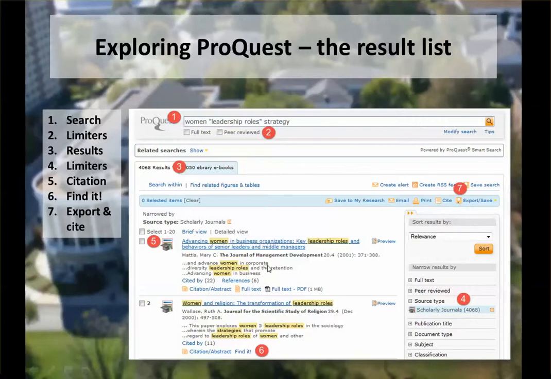You have a brief pullout of summary here. You also have a list that says cited by. This means this article was cited by 22 other people in their research. That means it's a pretty good, significant article. The references would be the number of sources in their bibliography. Underneath that, you have format options, the citation and abstract, a full text, or a PDF.